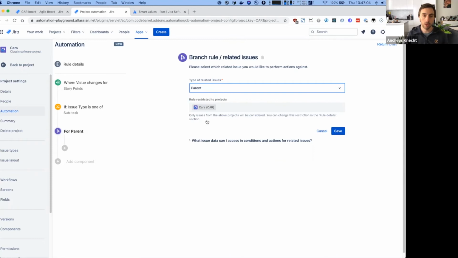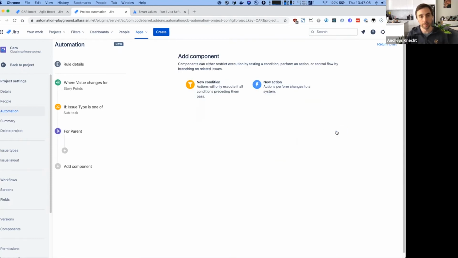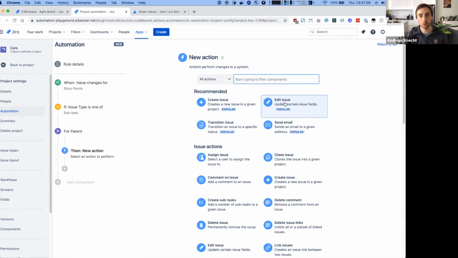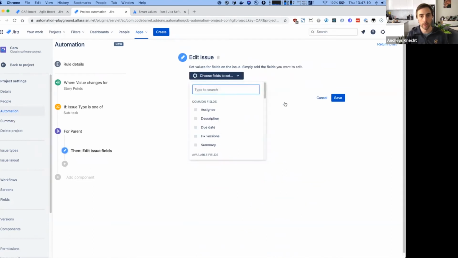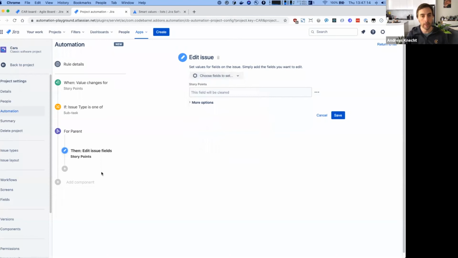But for today, we're going to jump up to the parent issue, and then we need to edit the parent issue. In fact, we want to update the story points on the parent issue. And as always, as you build the rule, you get a nice little summary on the left here of what is actually going to happen. So you can really easily follow along what this automation rule will do.